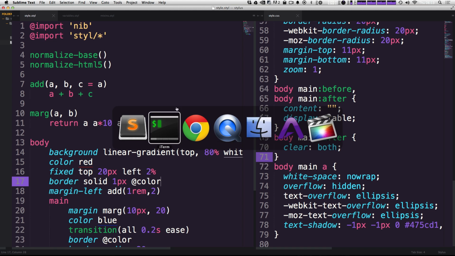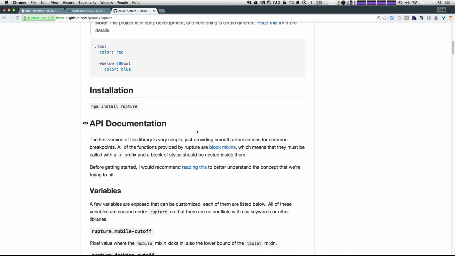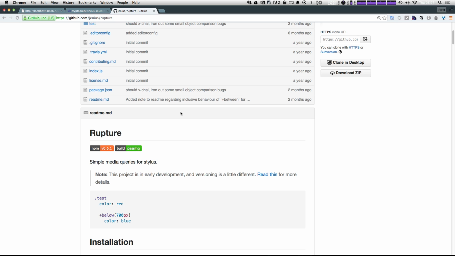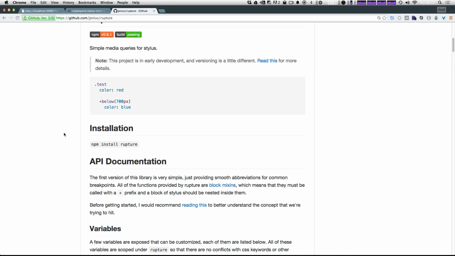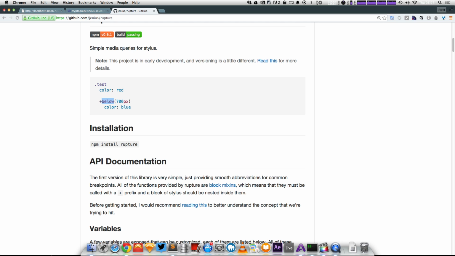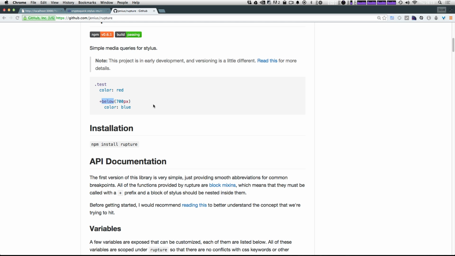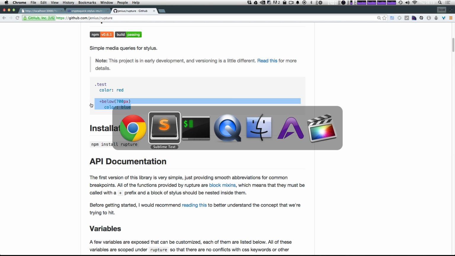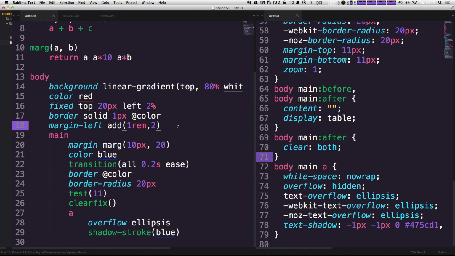And what is Rupture really offering us? Well, it's a breakpoint mixin. It's essentially just a breakpoint mixin with some configuration, but it's really cool. So you have to start with this plus, and then which particular mixin you're going to use. You'll be able to see there's quite a few different mixins, and this is below. So as you could expect, below 700 pixels, color blue is going to give us color blue with the media query below 700 pixels. So let's see this in action.